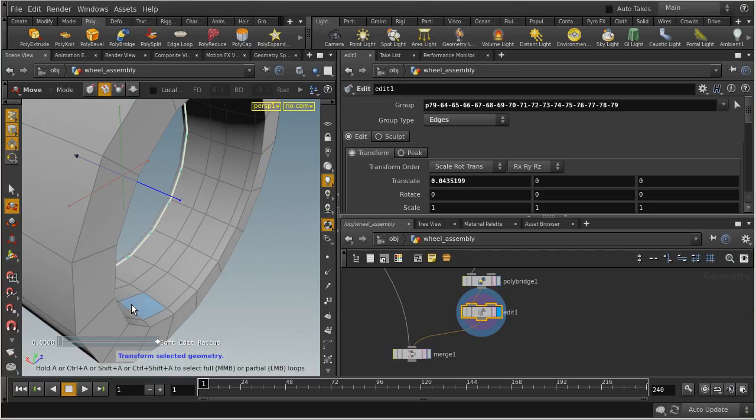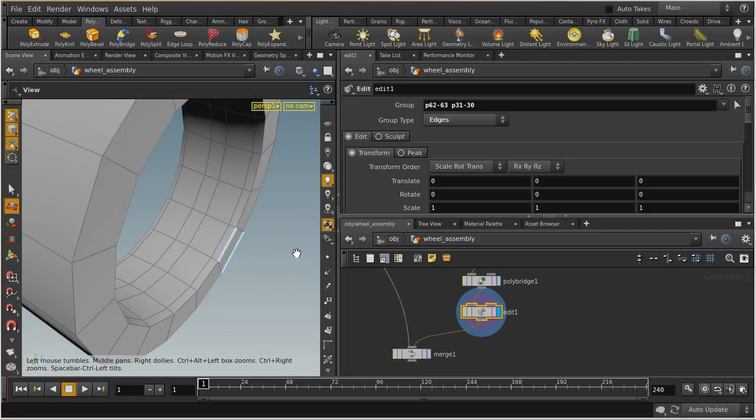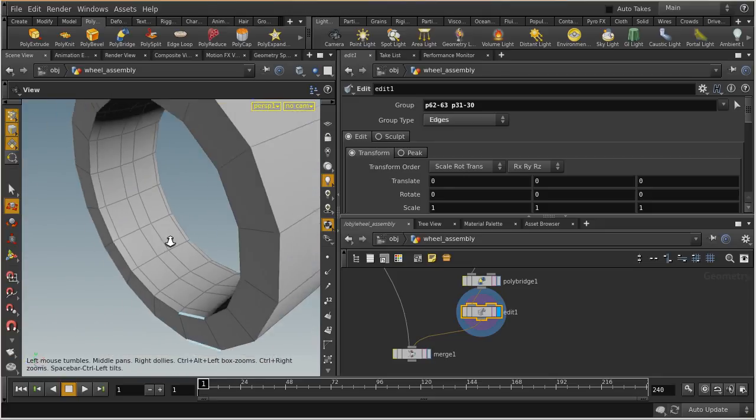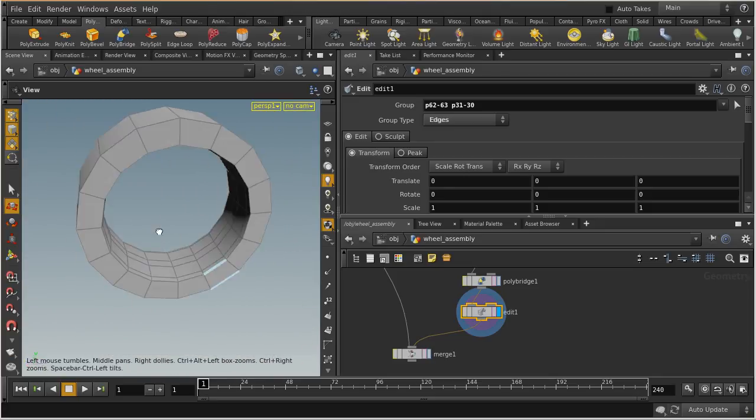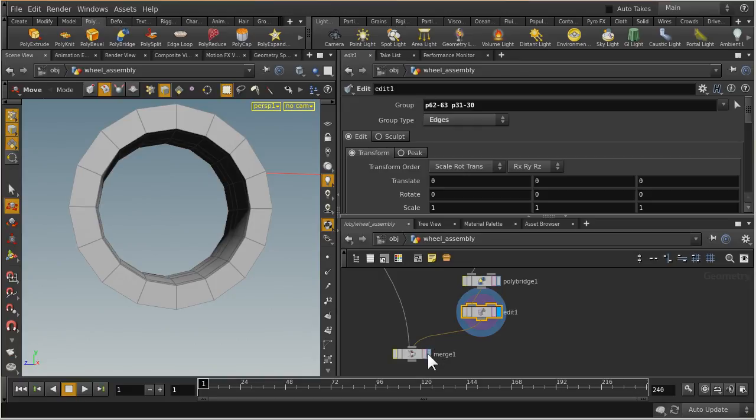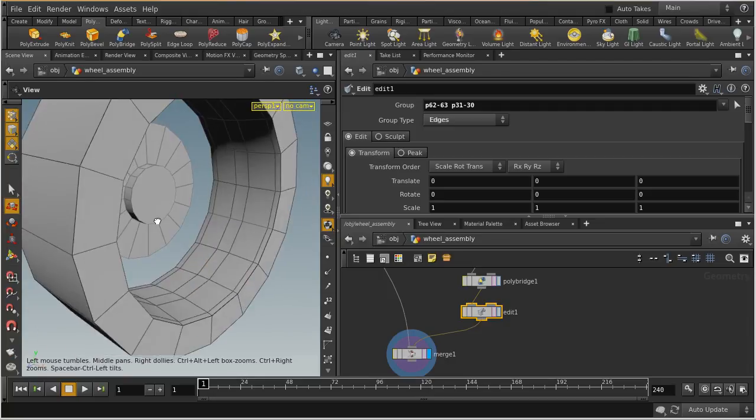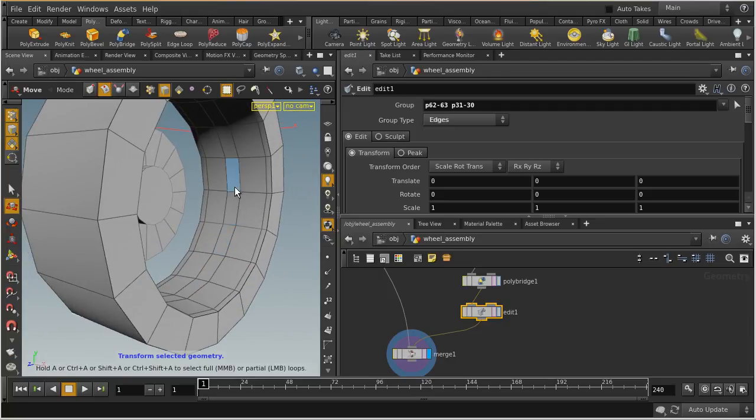Okay, so these 2 rings here of edges are going to define where our spokes connect. Right? So let's go ahead and move those away from wherever the brake drum is. So how do we see the brake drum again? Well, very simply, we just move our display flag down to the merge where we can see both elements. And here's our ring where our spokes are going to connect. So let's go ahead and move those 2 edges.